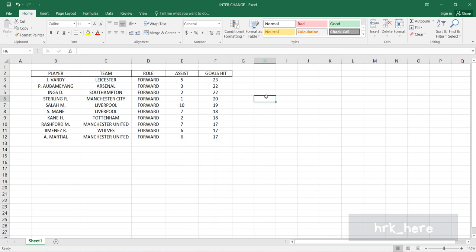As you can see here, now we have assist in the E column and goals hit in the F column. So this is how you interchange two columns. In the same way you can do it for the rows as well.